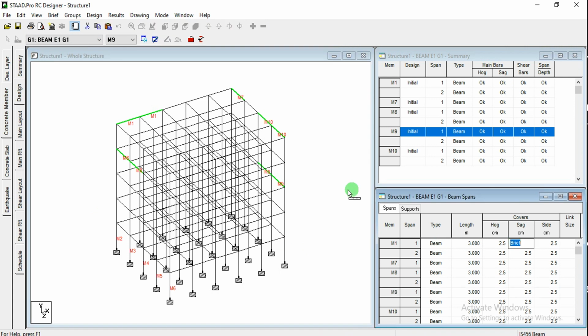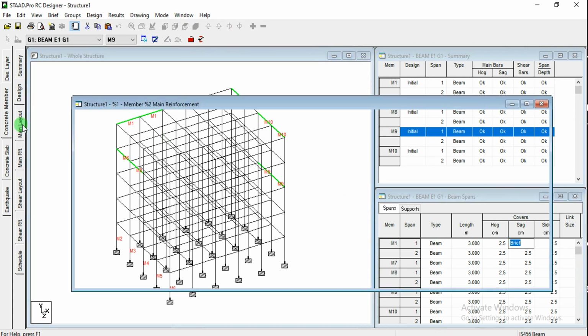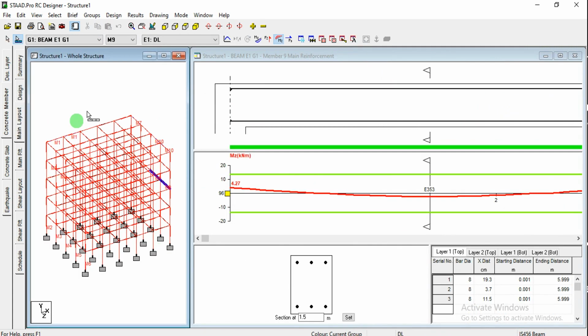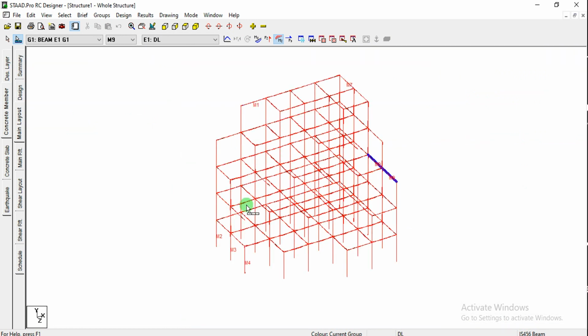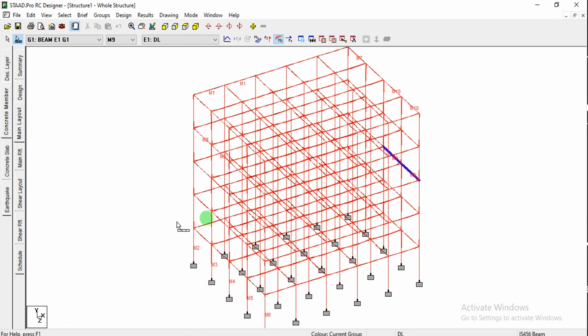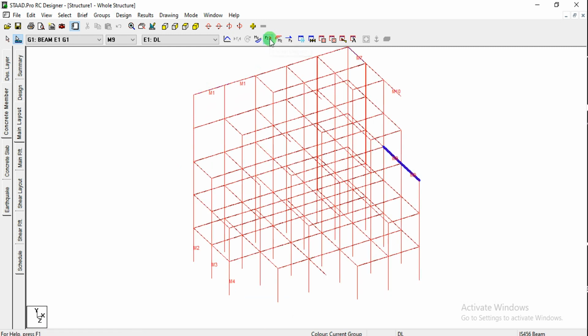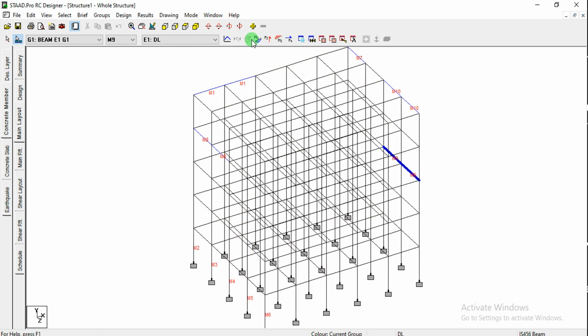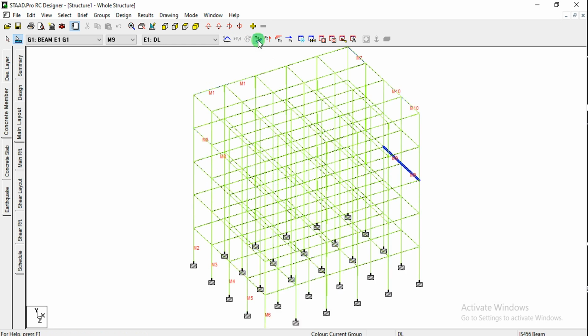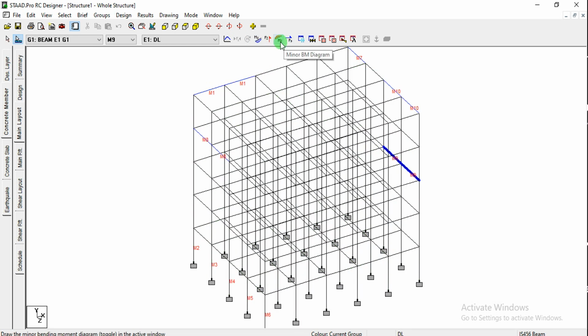Okay, and if you want to see the main layout, you can observe that we got the SFDs and BMDs for this. Okay, these red colors are indicating the BMD diagrams, MZ. Okay, if you want to see the shear force diagrams, you can click on shear force like this. Okay, and if you want to see the MY we are going to get the columns. So MZ is for beams. Okay, that can be observed like this.